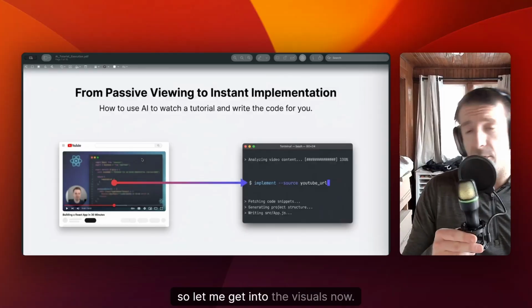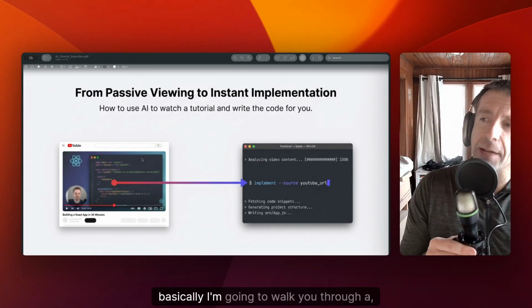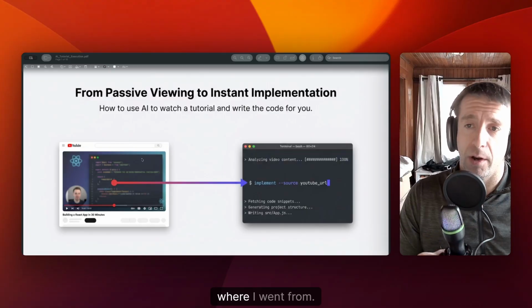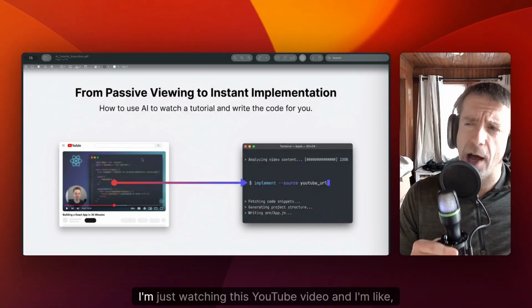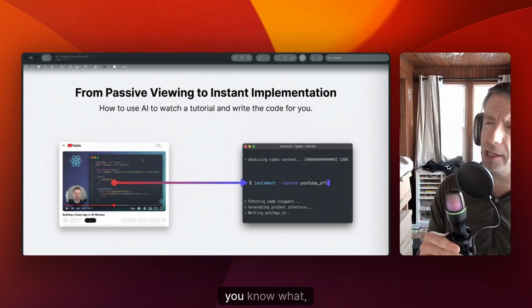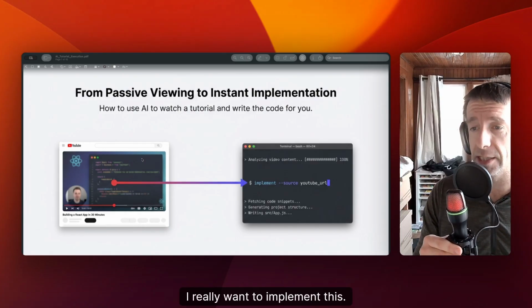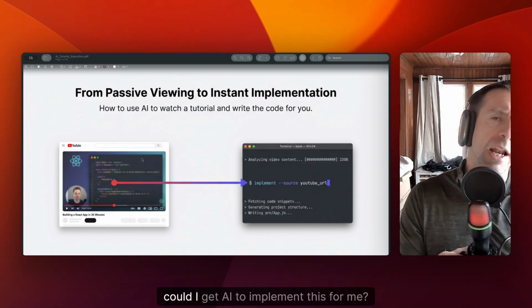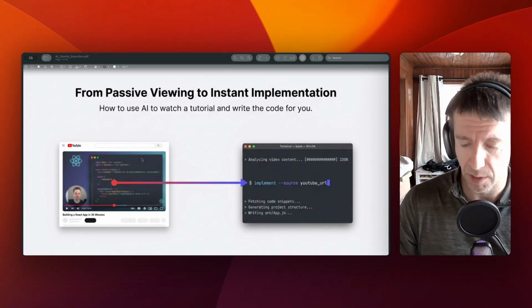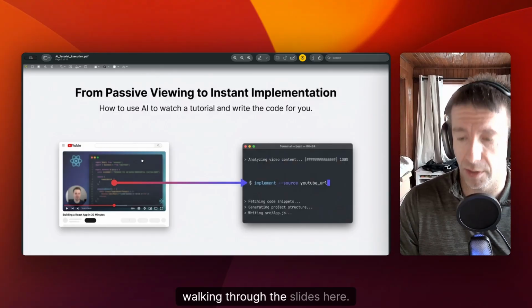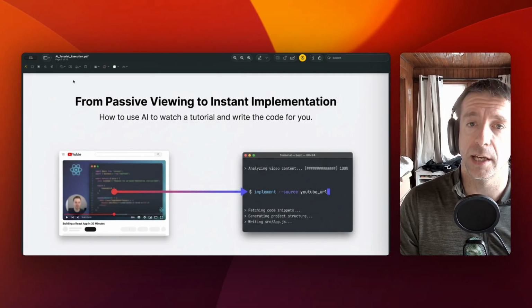All right, so let me get into the visuals now. So basically, I'm going to walk you through a workflow where I went from just watching this YouTube video and thinking, you know what? I really want to implement this. And then I said, hey, could I get AI to implement this for me? So let me just keep walking through the slides here. Let me just change that. Just give me one sec.